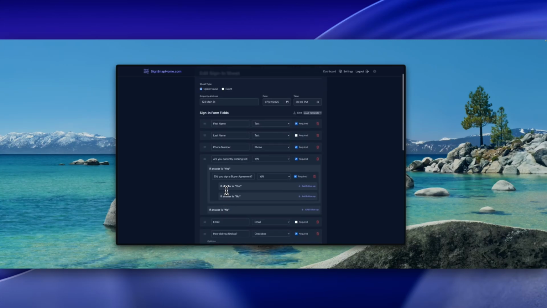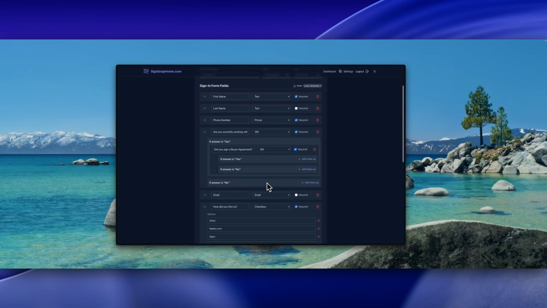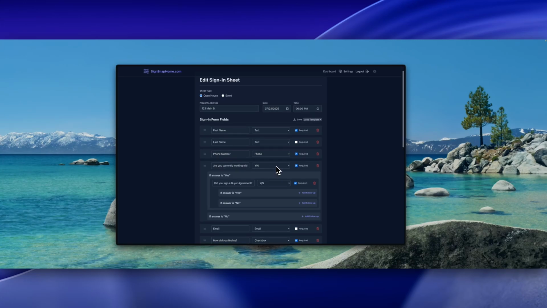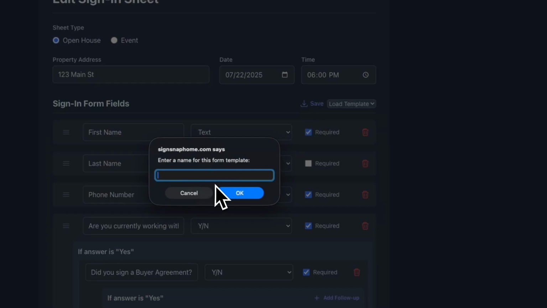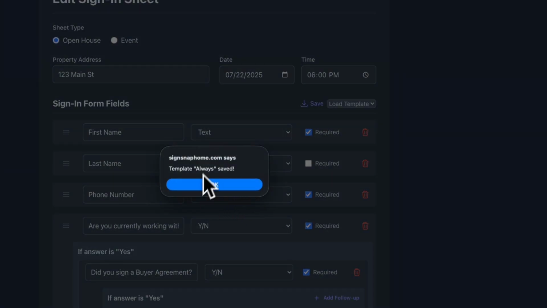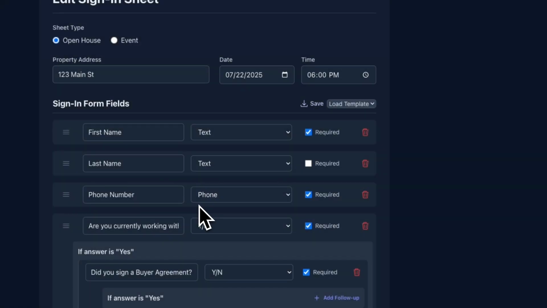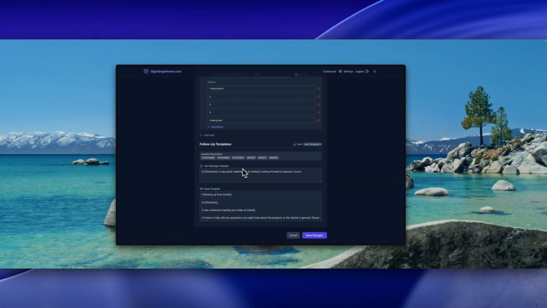And so now we'll go back up here and say we really like this template design and we want to use it on all of our open houses. We can go ahead and click on the Save Template button. It's going to ask you what you want to name it. We'll just go with Always. Okay. Always is saved. Great. Now we can come down here and take a little more look at our follow-up templates.